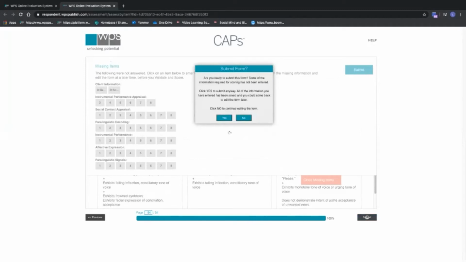And of course, I have a lot of missing areas. So this is coming up for me. Do I really want to submit this form? It says, are you ready to submit this form? Some of the information required for scoring has not been entered. Click yes to submit anyway. All of the information you have entered has been saved, and you could come back to edit the form later. So click no if you'd like to continue editing the form.